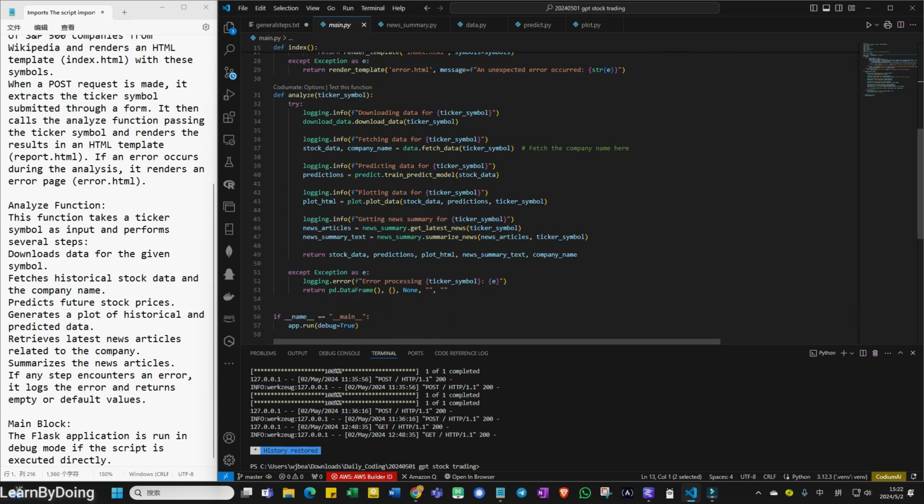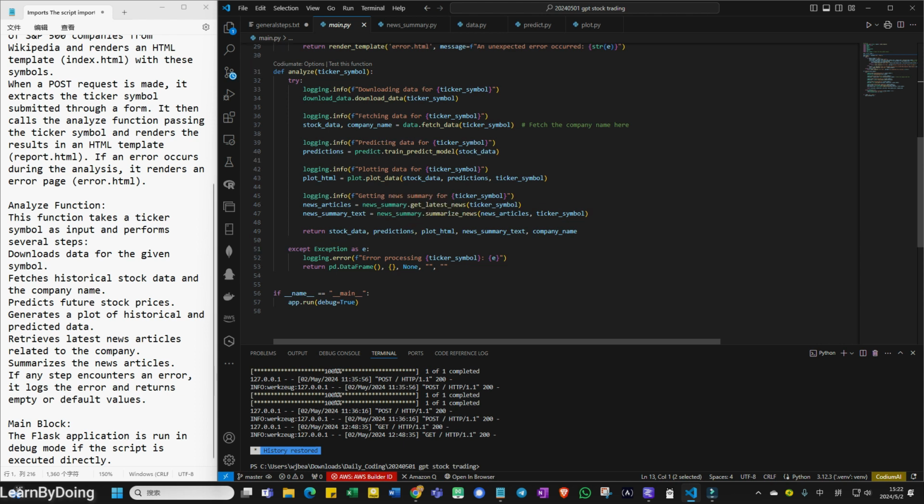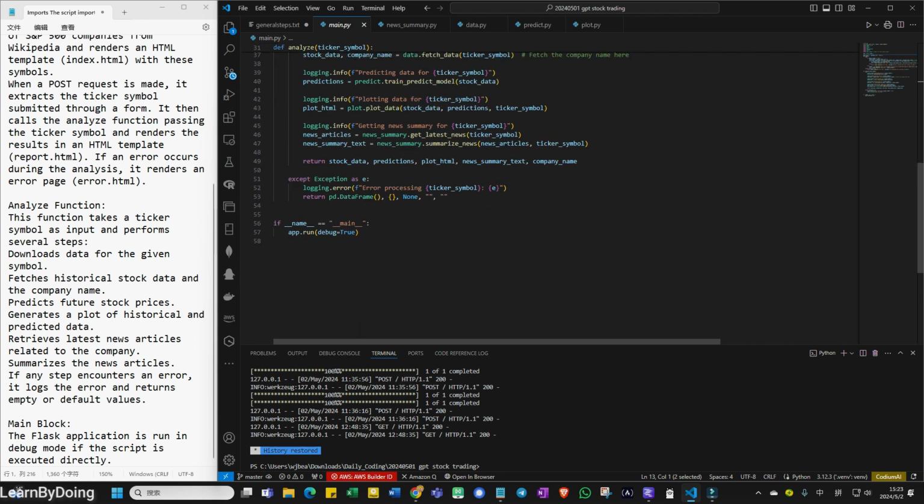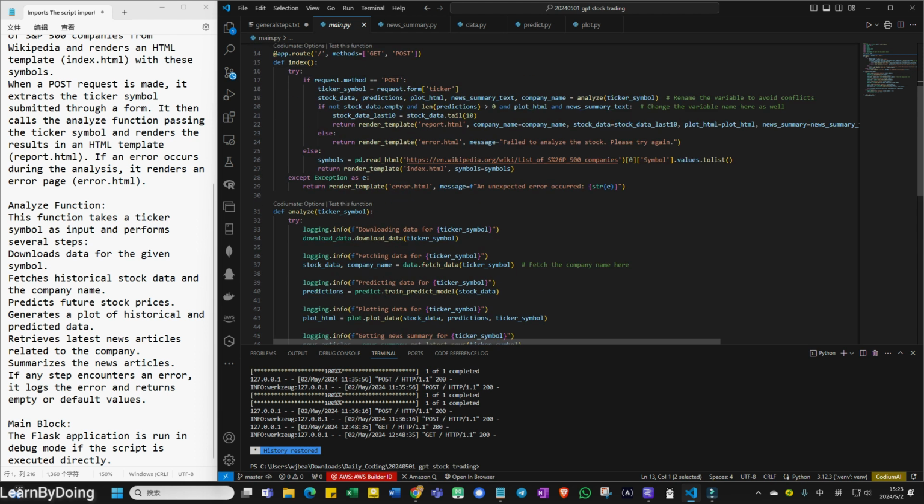Okay, so the login info is not 100% necessary. I think it's for debugging, but in reality, it does not serve much if this code works. It depends on you. It is a choice if you want to put it here or not. And eventually, the main block, the Flask application, is run in debug mode if the script is executed directly. So this one you can also change. Okay. Let's go and see.